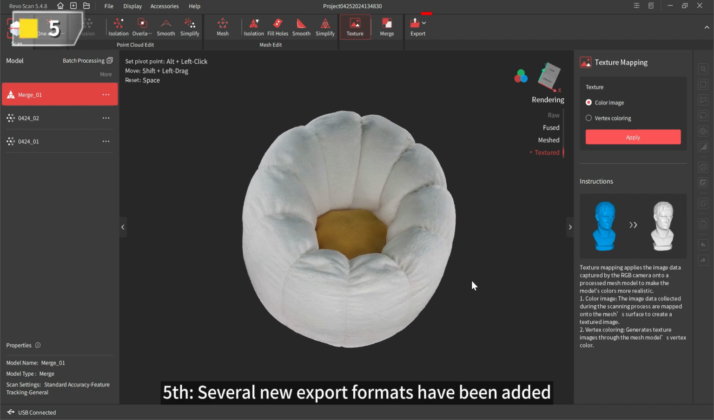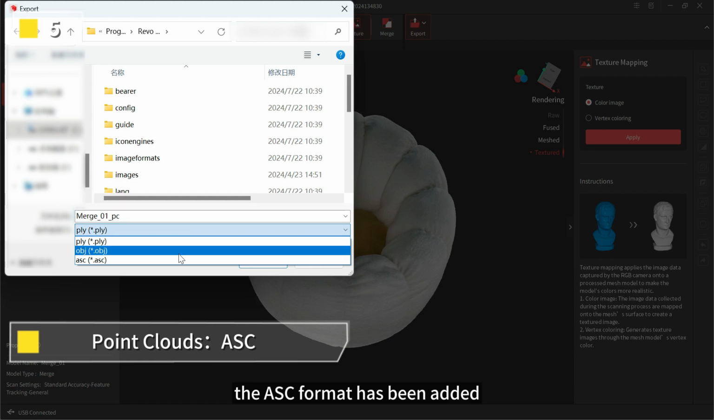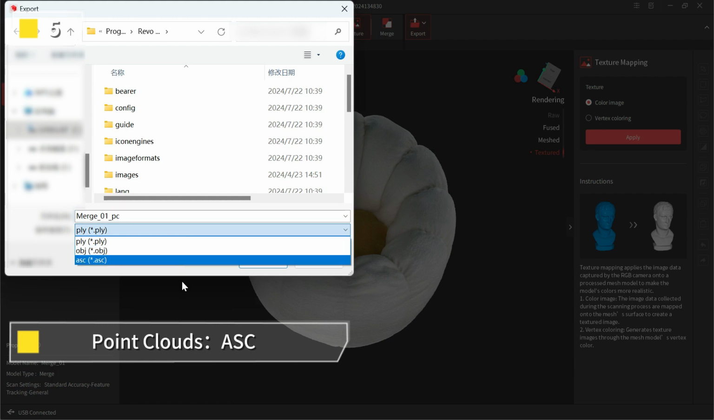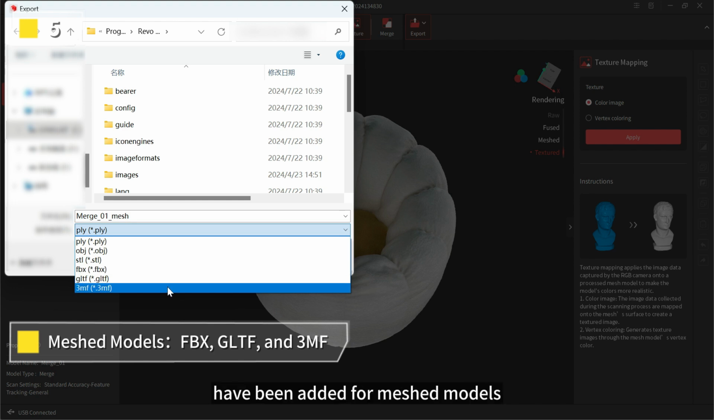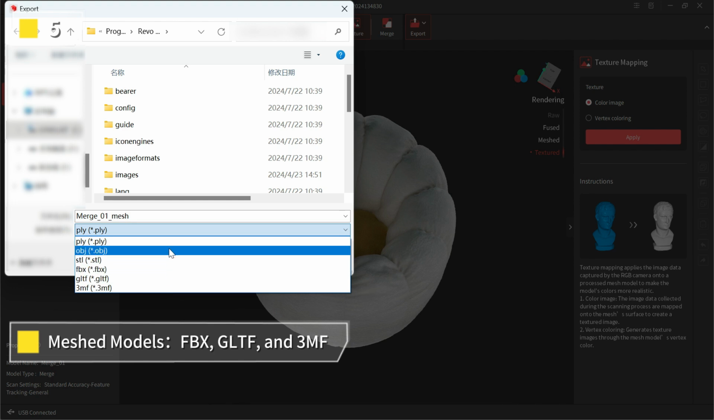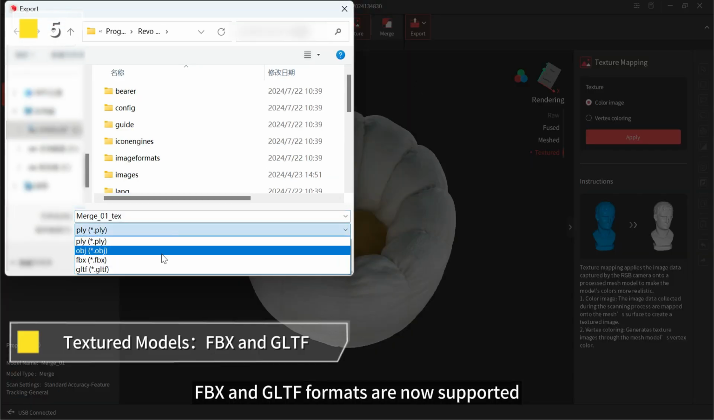Fifth, several new export formats have been added. For point clouds, the ASC format has been added. FBX, GLTF, and 3MF formats have been added for meshed models. For textured models, FBX and GLTF formats are now supported.